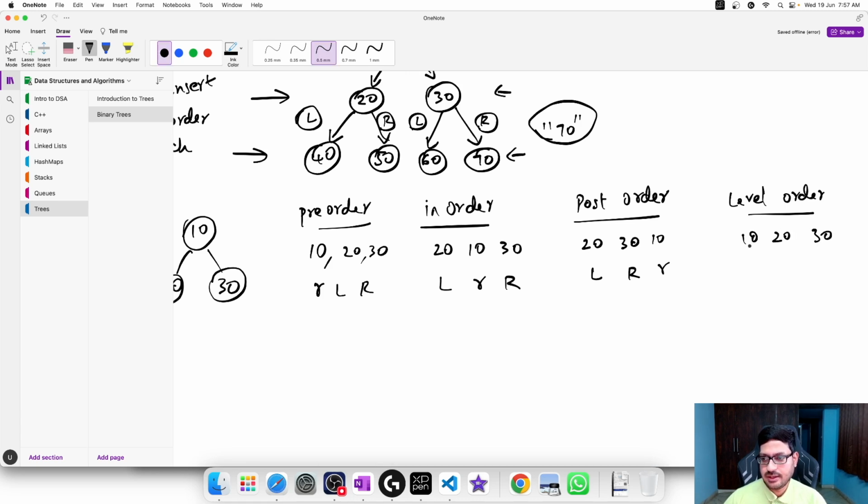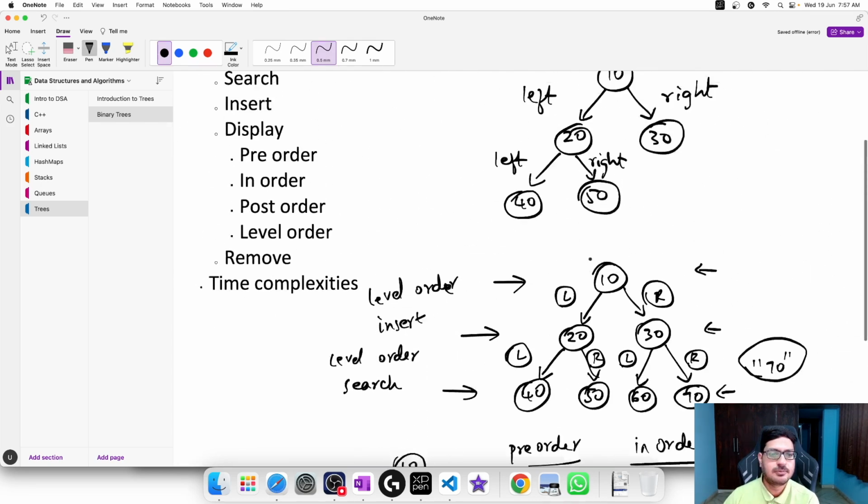So this is not in any order with respect to left or right children. This is with respect to level 1 and level 2. First, the level 1 nodes are printed, then level 2. If there are level 3 nodes, then they will get printed from left to right. Okay. So this is level order display. So all these are different types of display methods. So we will code all this and see.